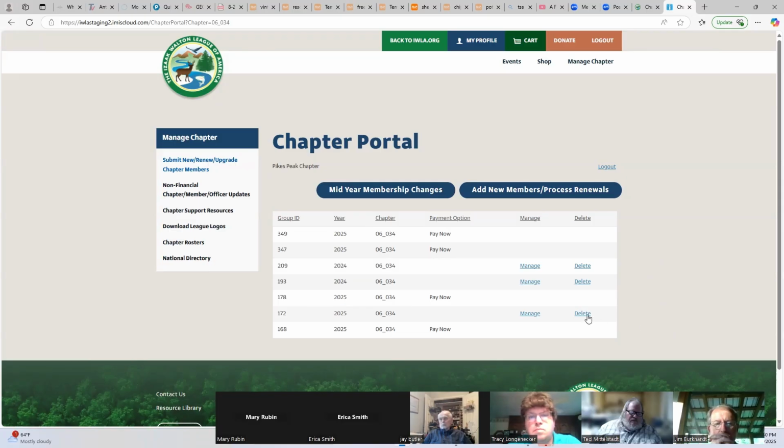I want to talk about this delete button, and we're actually going to go ahead and delete one of these batches. Let's say you've just totally made some type of error with your record keeping. Maybe you got some people with the same name confused and you entered the wrong member, and you just want to start over. That's what this is for.